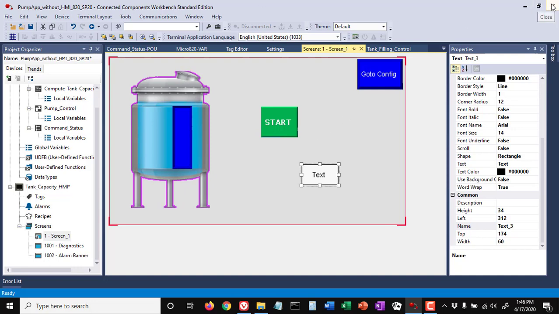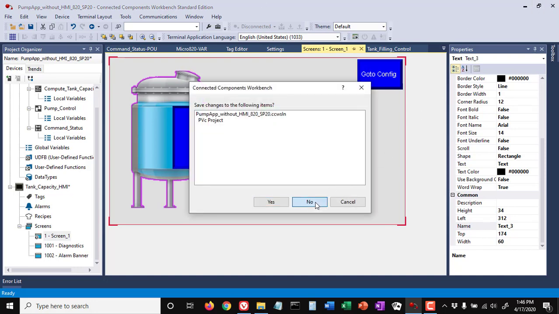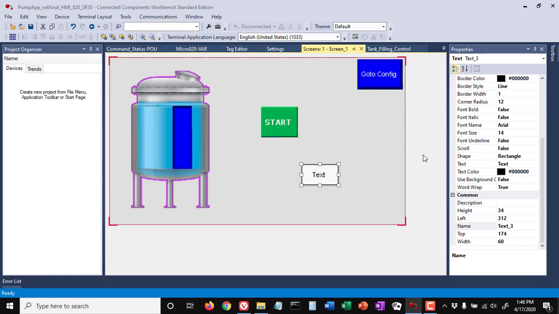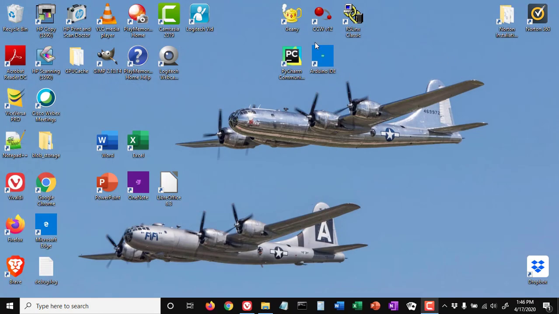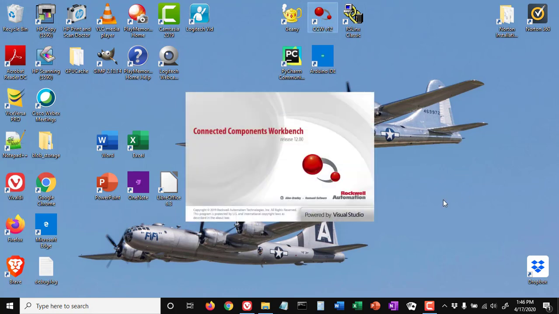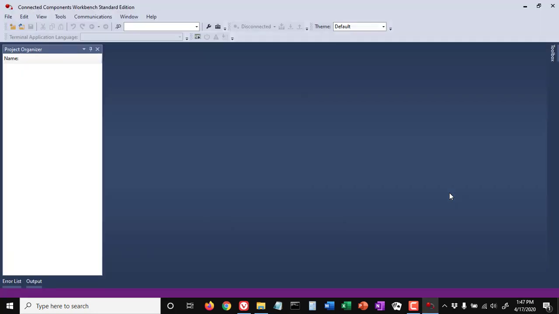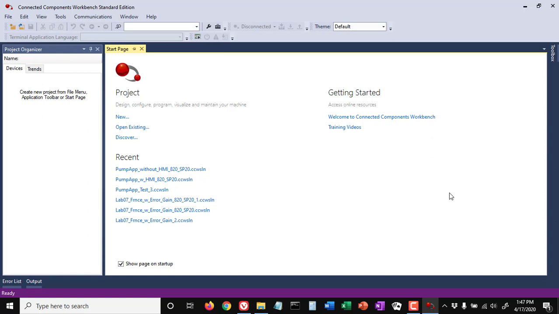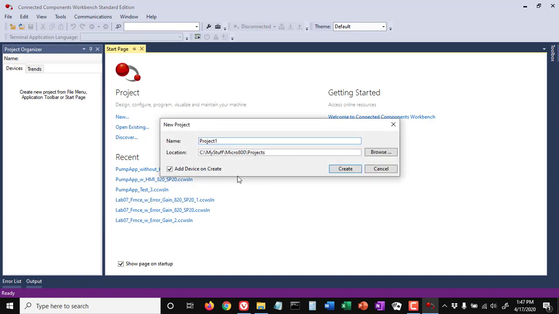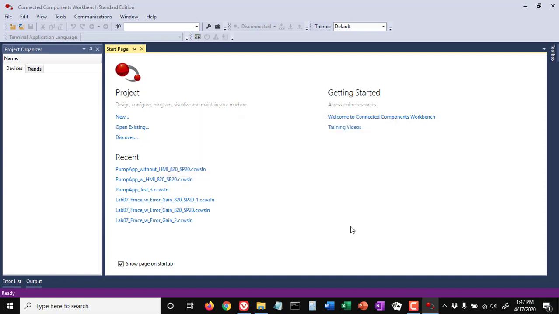Let me just close this down. I'm not going to save it for now. And I'm going to open CCW again, because you can also add this HMI when you're creating a brand new project. So there's at least two ways that you can add an HMI screen or devices to your project. So let me click New, and I'm just going to leave it named Project 1 and put it where it says there, and I'll say Create.